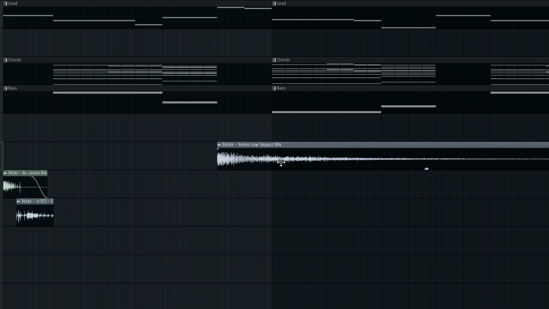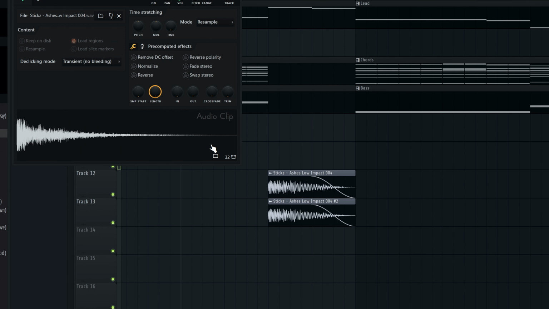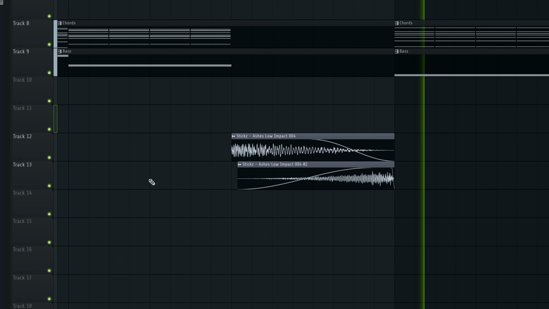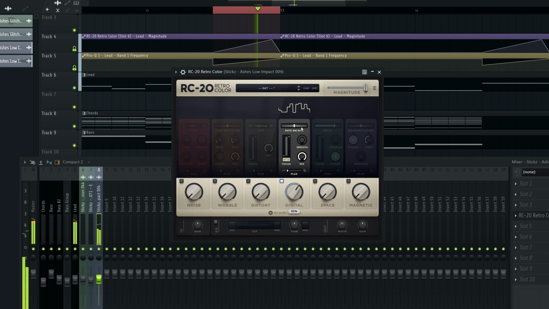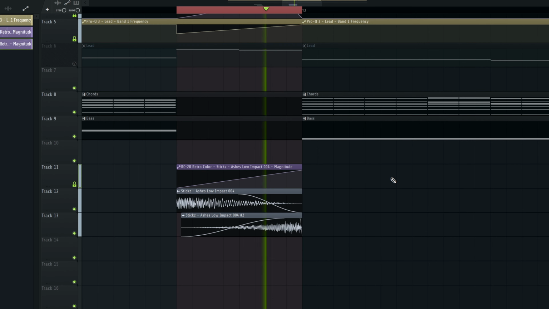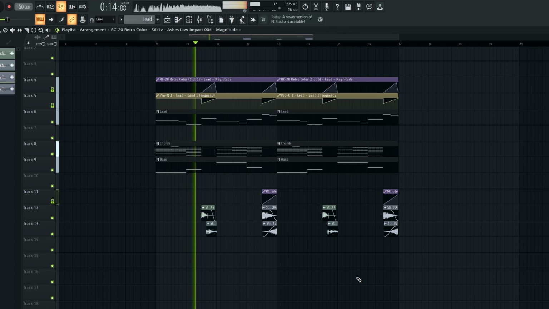This one works, but let's try something more creative. Let's duplicate this low impact, pitch it up an octave and reverse it. That's super dope, but we can automate an RC20 here as well. Let's try it. I like that. Here's everything together.